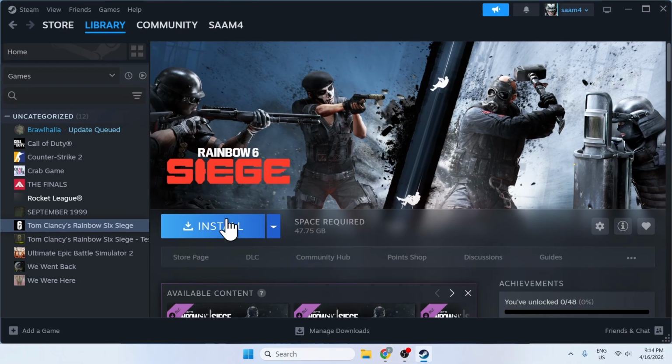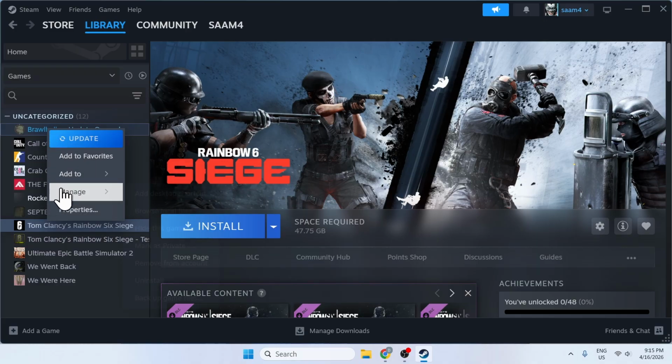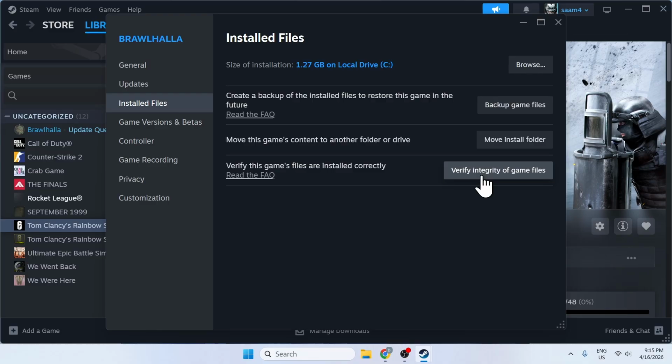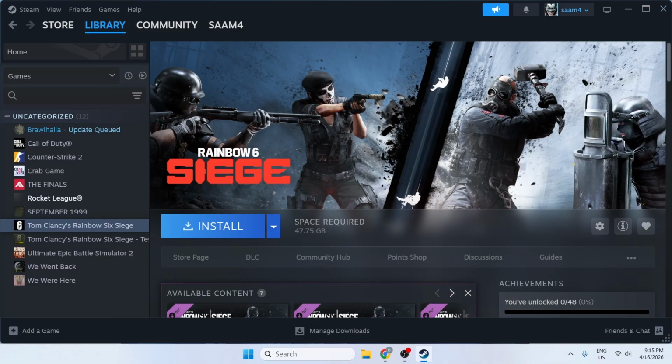Now if that doesn't work, go back to Steam, and here you want to go to your Rainbow Six Siege game. I'm going to show this using this game, but you can follow the same steps for Rainbow Six Siege. You right click on Rainbow Six Siege, and then click on properties. Here you'll see installed files, and click verify integrity of game files. And once it's done, you can close this down.